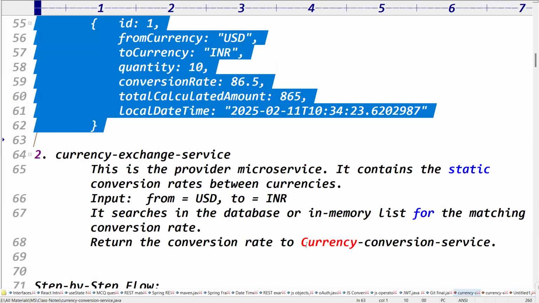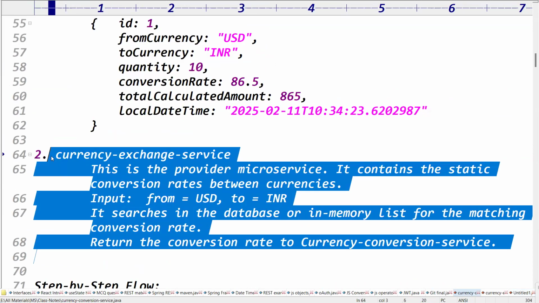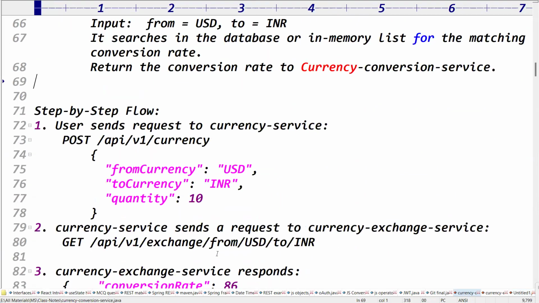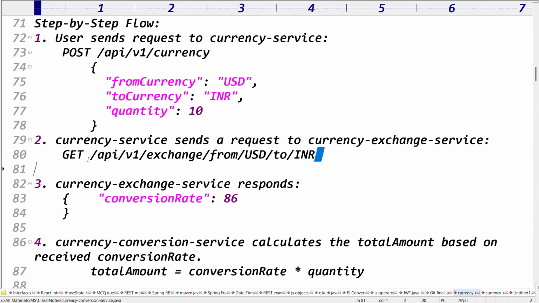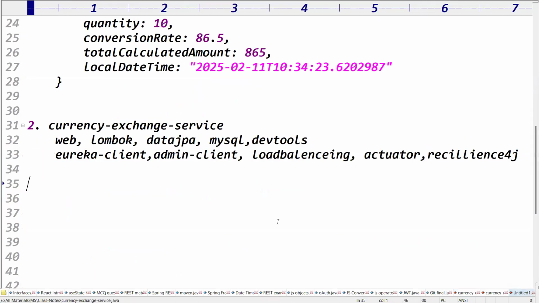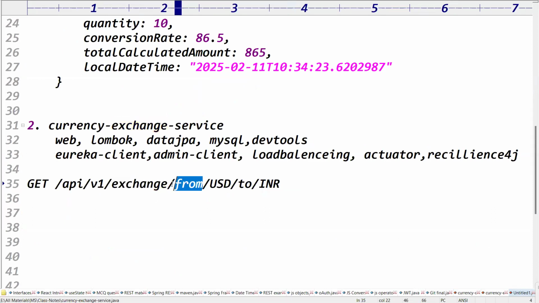Good. Because after that, see guys, this is the exchange rate microservice we build. This is a provider microservice and it contains a static conversion rate, a database conversion rate, fine, good. That is the data, guys. And here you make this a GET call. Here you can check the data again. This is the currency exchange service, exchange from USD to INR. This is called exchange, guys.